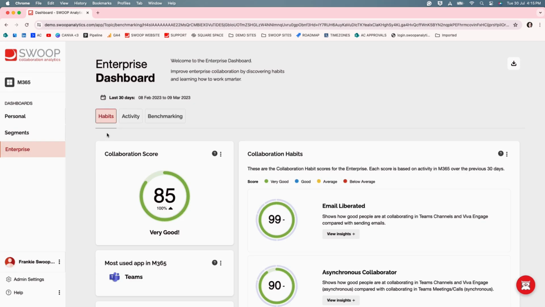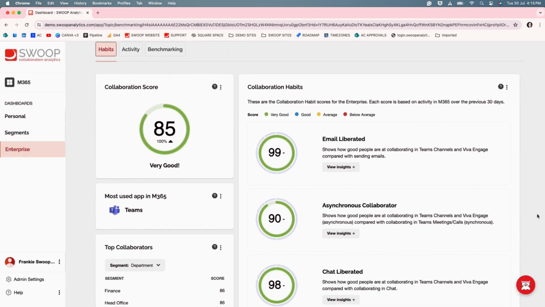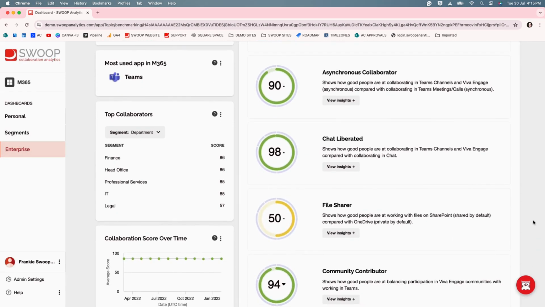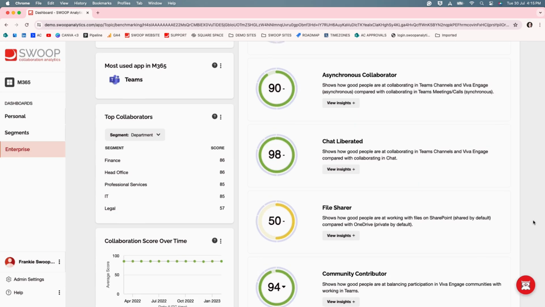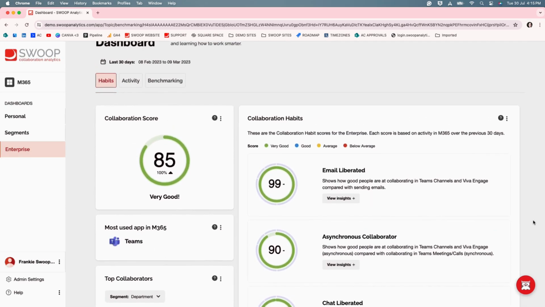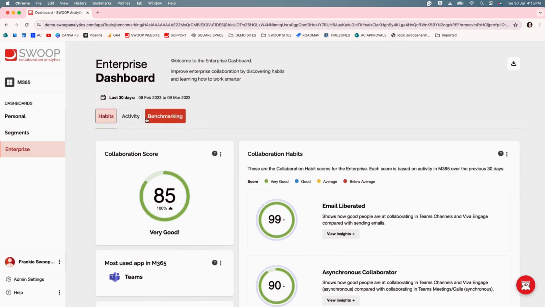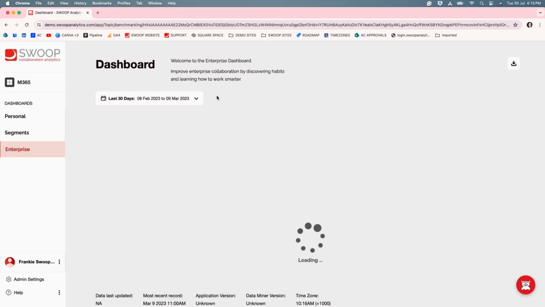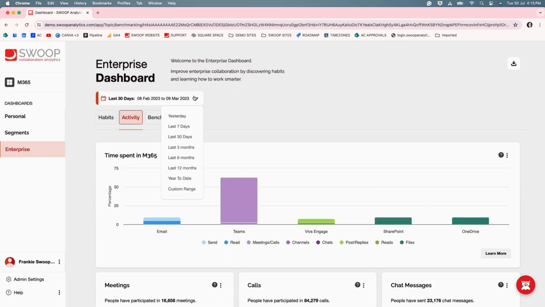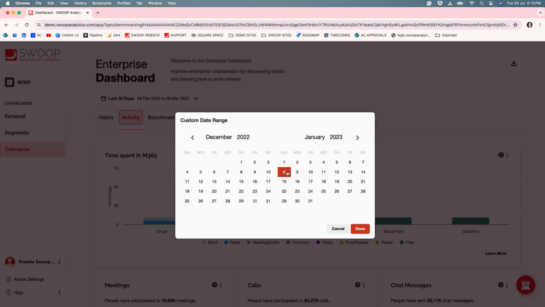From here, I'll draw your attention to the date ranges in SWOOP for M365. When you're in the habits category, you'll notice that the date range is locked to the last 30 days. And that's because we use the last 30 days to calculate your collaboration habits, which you'll see just here. But we'll be deep diving into the collaboration habits in a future tutorial. When you navigate into the activity category, this is when the date range selector will open up. When I click here, you'll be able to customize your date ranges to your heart's content. So if I click on custom date range here, I can now go in and select specific dates to analyze.